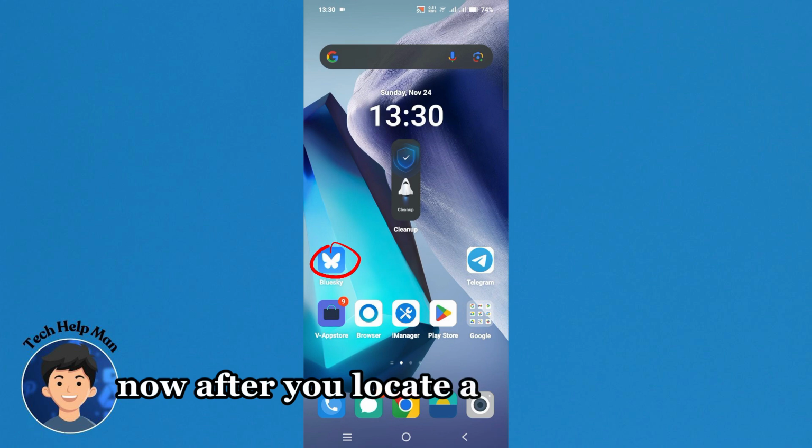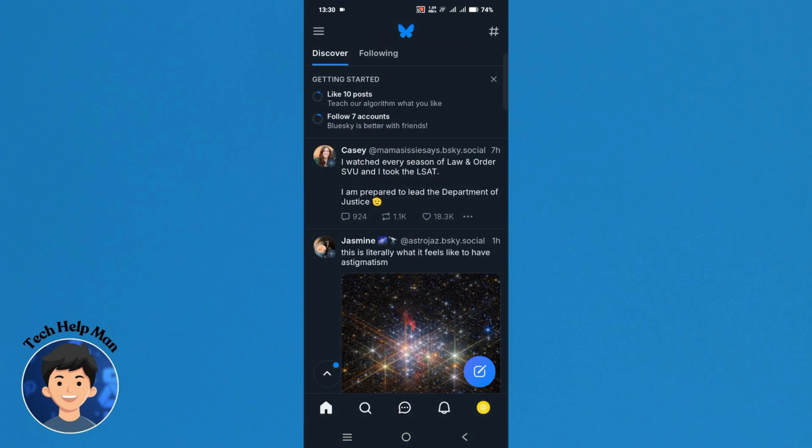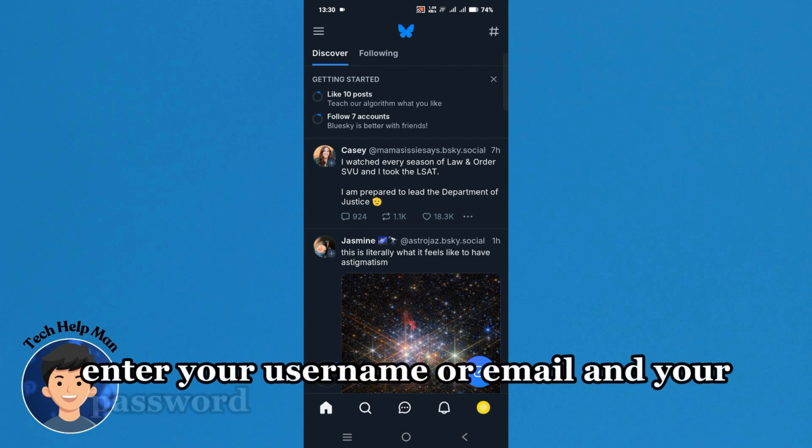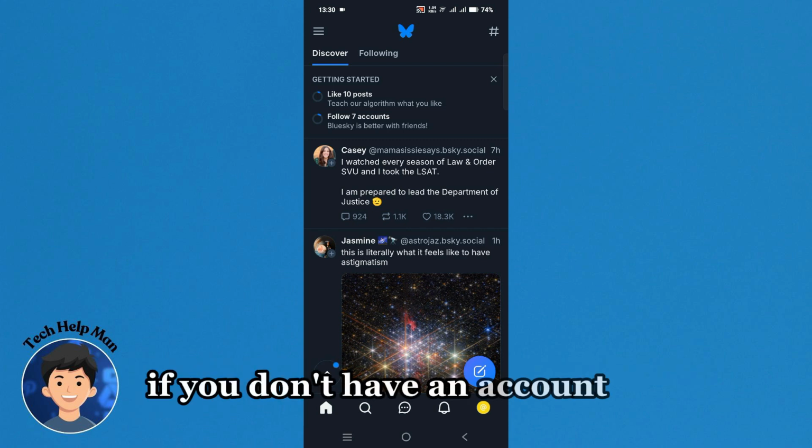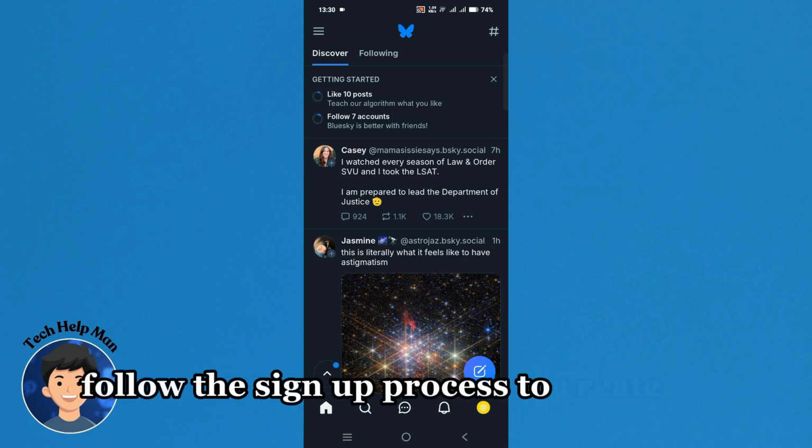Now, after you locate the BlueSky app, tap on the app icon to launch it. If prompted, enter your username or email and your password. Tap on the login button to access your account. If you don't have an account yet, follow the sign-up process to create one.